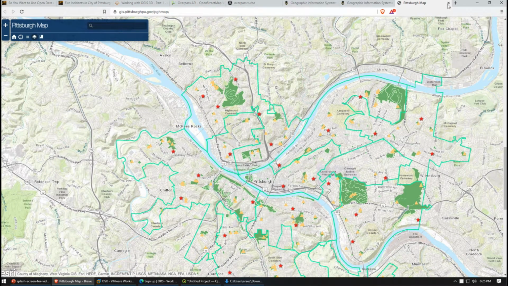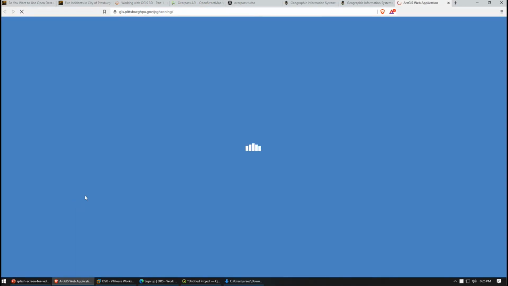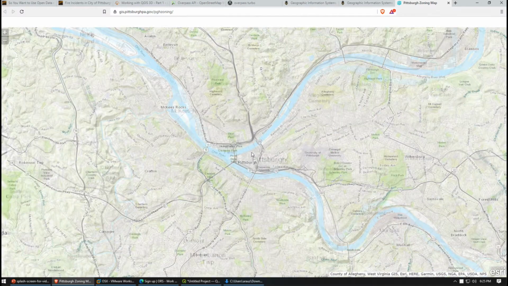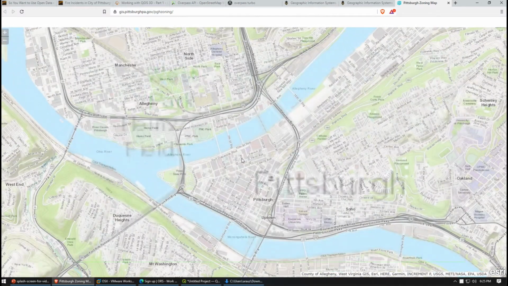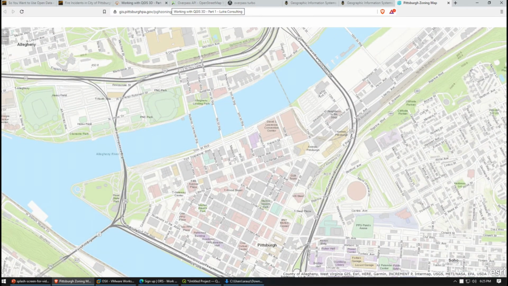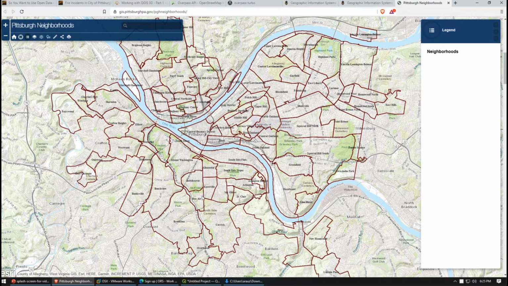Here's just a map. You might have, for instance, the zoning and parcel map, with all the actual zones and the parcels with data per parcel. You can look at, for instance, the neighborhoods. And this is what we want. We want to import data for all the neighborhoods from Pittsburgh. This is the actual map that has the neighborhoods, but we cannot download it from here.